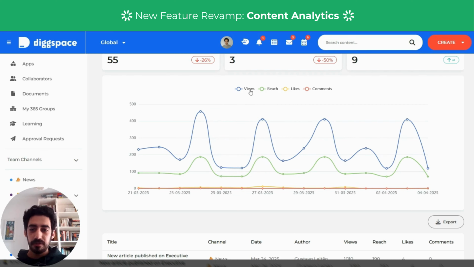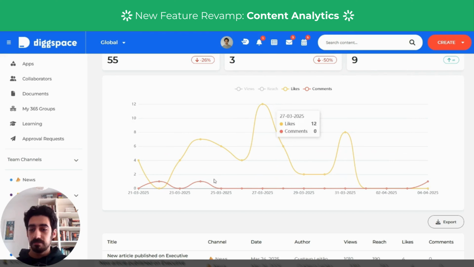It's expected that the views and the reach are going to be much higher than the likes and the comments. So you can click here to hide or show these metrics from the graph, so that you can look at what you want with more detail and more focus.